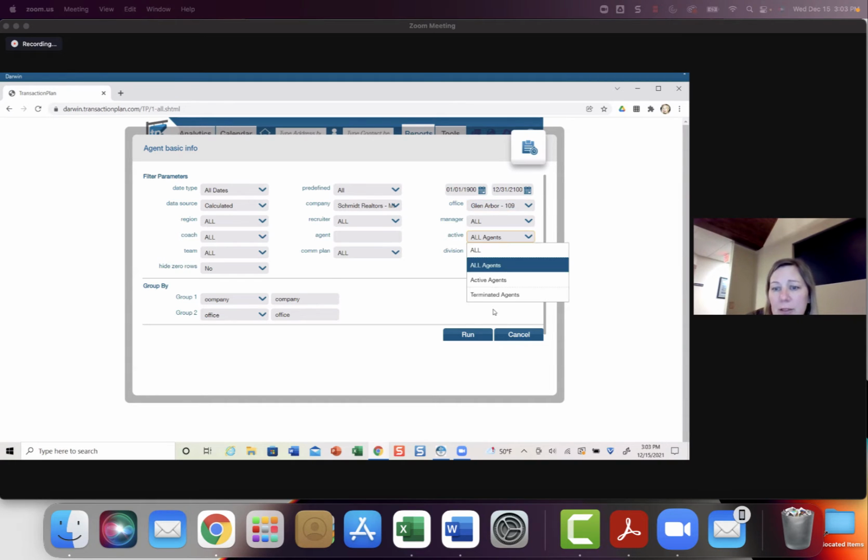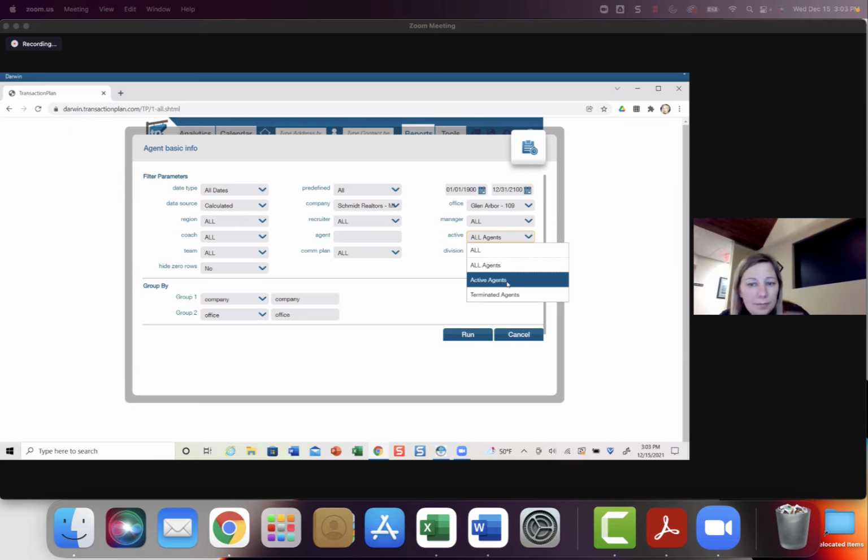The next thing I'm going to do is I'm just going to do my active agents. If you do terminated, you may just get a few extra. I want to do active only because I have a way of communicating with these agents. If there's somebody that's left the company, we may not have their personal email. So I'm just going to focus on the active ones for now.